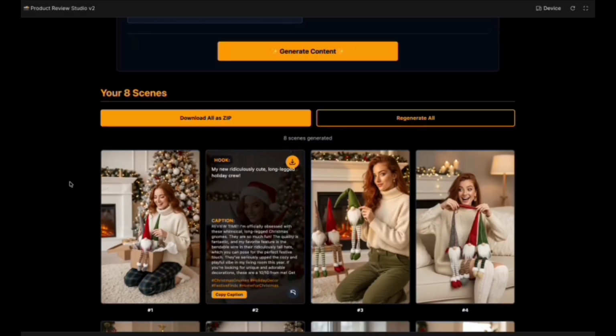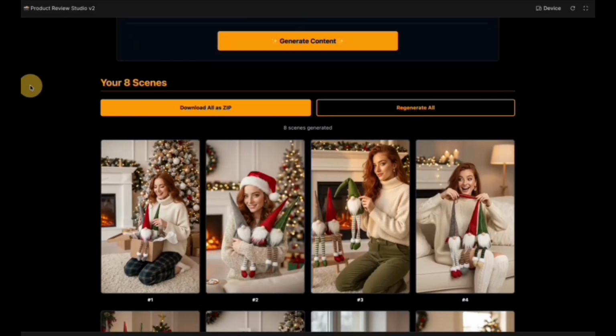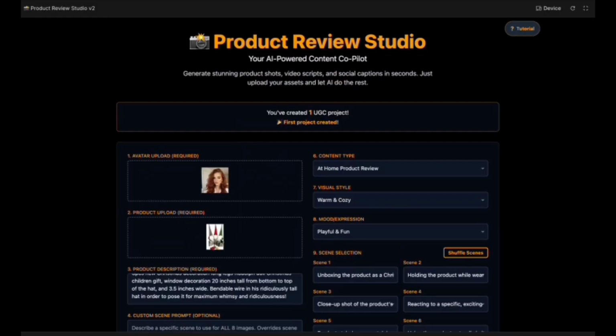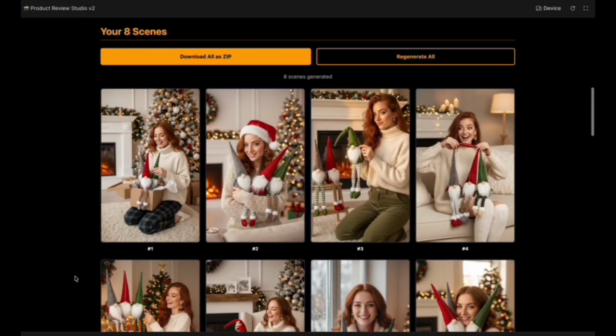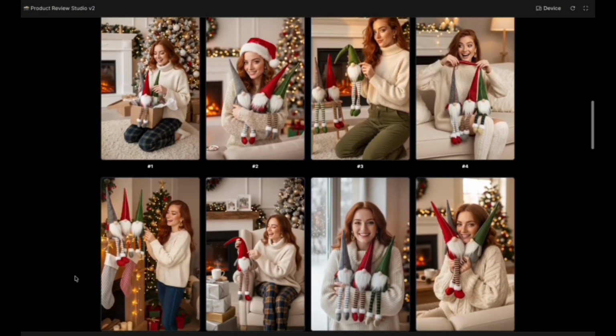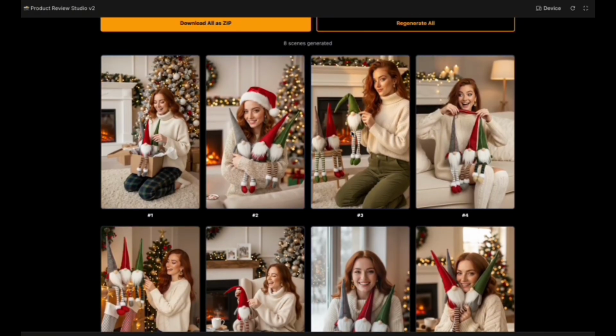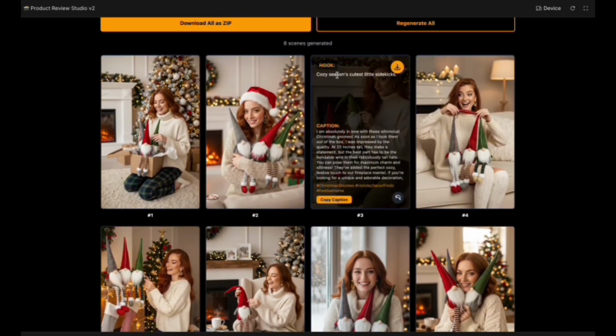All right, so here are the images that were generated based off of what we gave it. So our image, description, product, and these are absolutely gorgeous. So they're Christmas themed. We have different scenarios. I absolutely love all of these. So you'll notice that if you put the cursor over the image, it's going to give you a hook, a caption, and some hashtags.